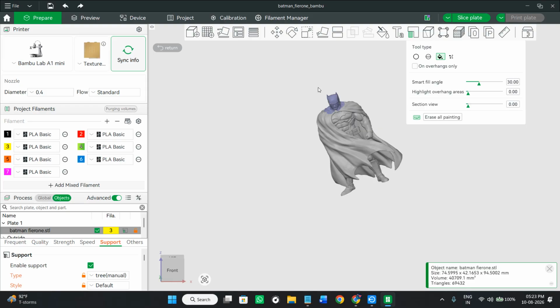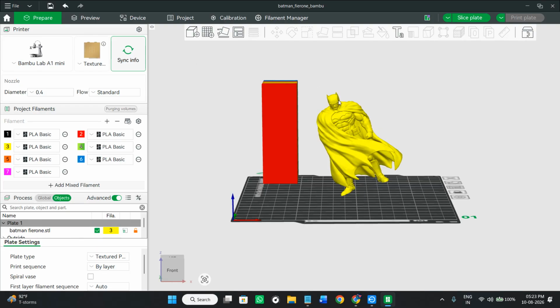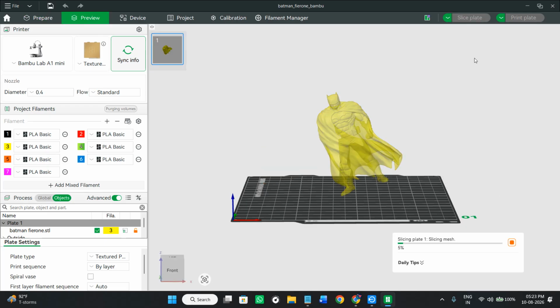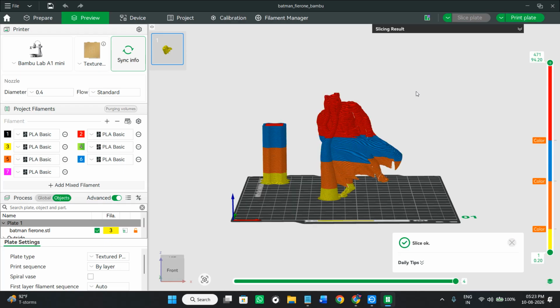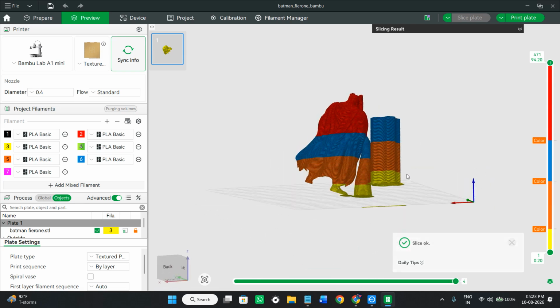So once you are done with it, you just have to return over here. Then you need to click on the option of slice plate. Then when you are inside the preview tab, you can inspect the support structure. Just make sure that the area that you have painted has the support that you wanted, and that unnecessary supports aren't being generated. So that's how you can basically do it.